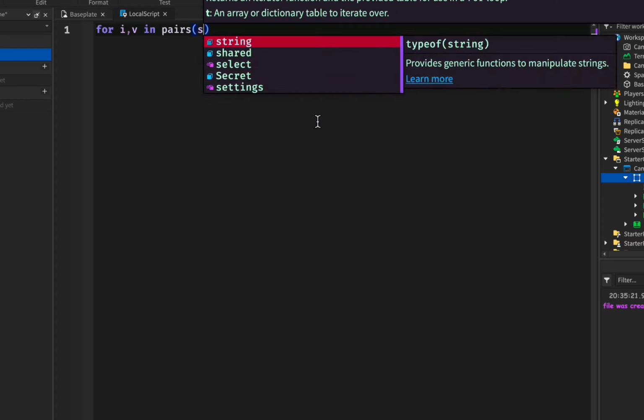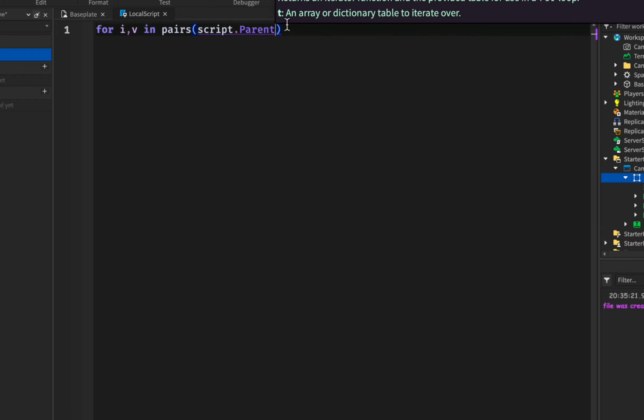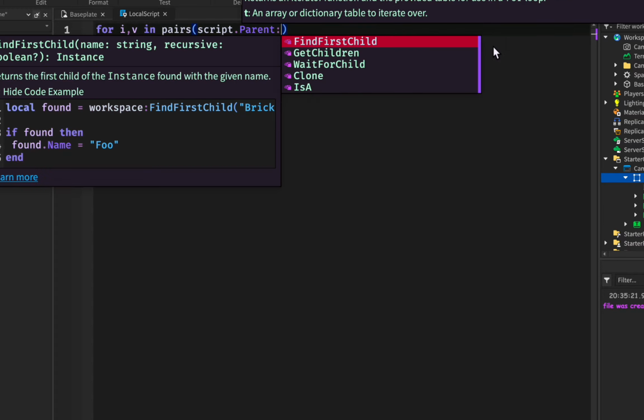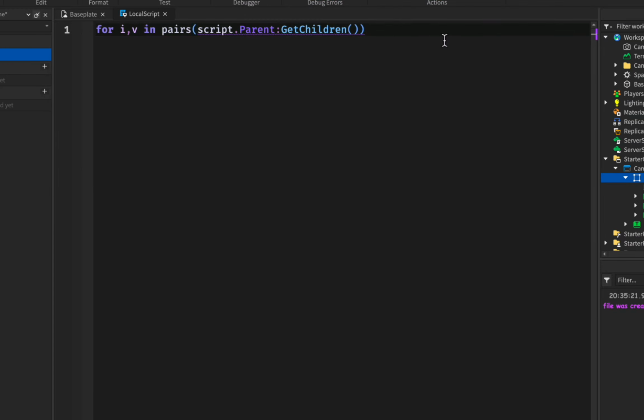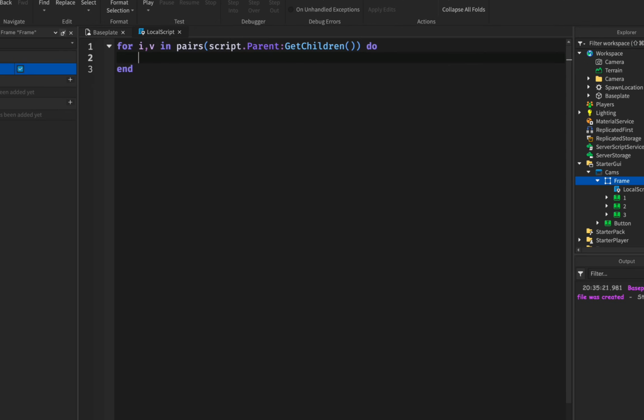So in our case, script.parent is going to refer to our frame, as you saw, frame, and we're going to get children, and then we're going to write do. And what this is going to do is get everything inside of our frame one by one by one. But we don't want to just get everything inside. We just want the buttons. We don't want the local script, do we? We just want all of these buttons.